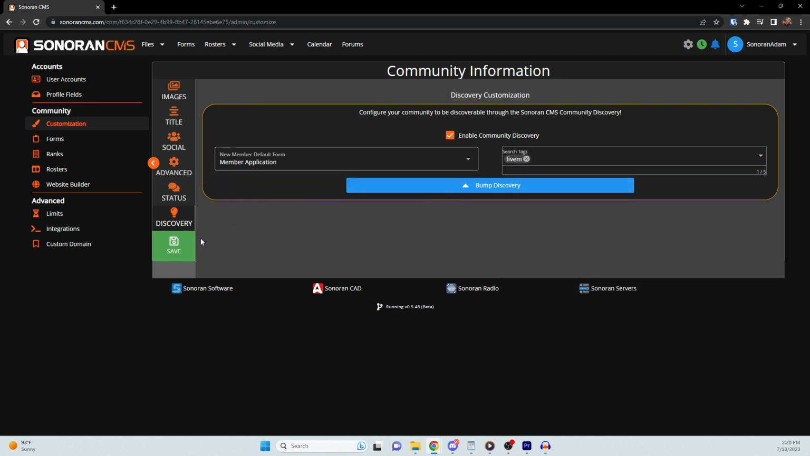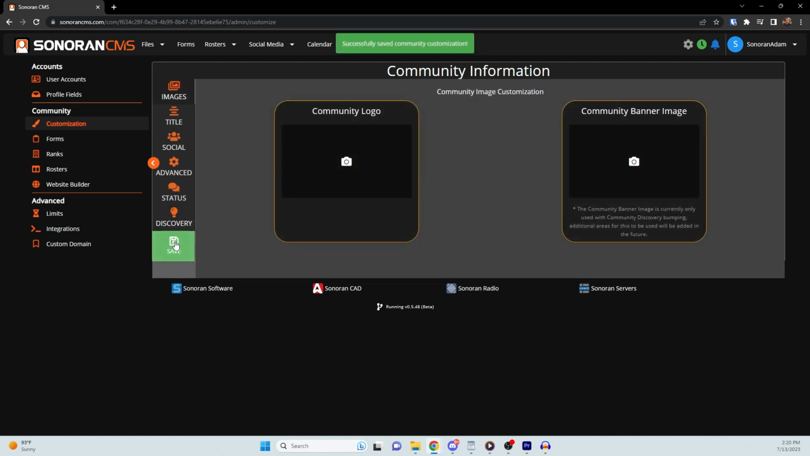Once you've done all that, click the green Save button. And that is how you set up community discovery in Sonoran CMS.